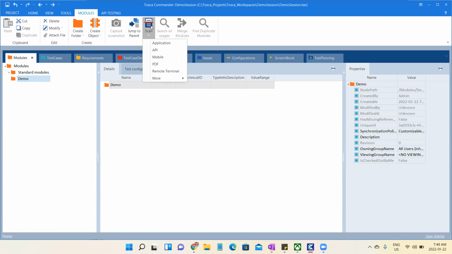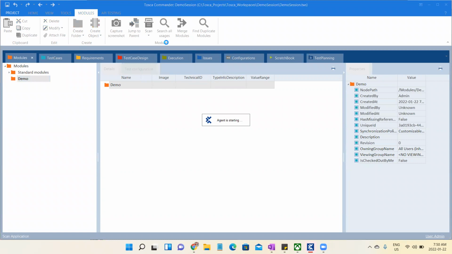It asks you what you want to scan. Do you want to scan an application, or some API, mobile applications, PDF, or if you want, Salesforce applications, legacy application, file scan or WebDriver? Among these, we just click on the application. If you're working on a web application or desktop application, you choose the simple application option.